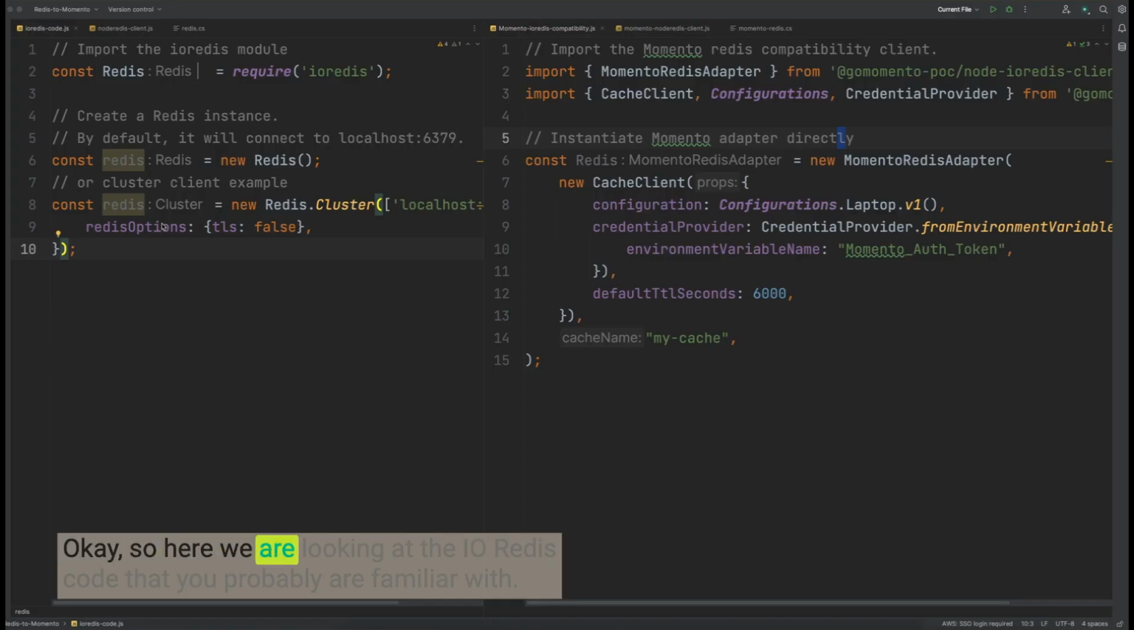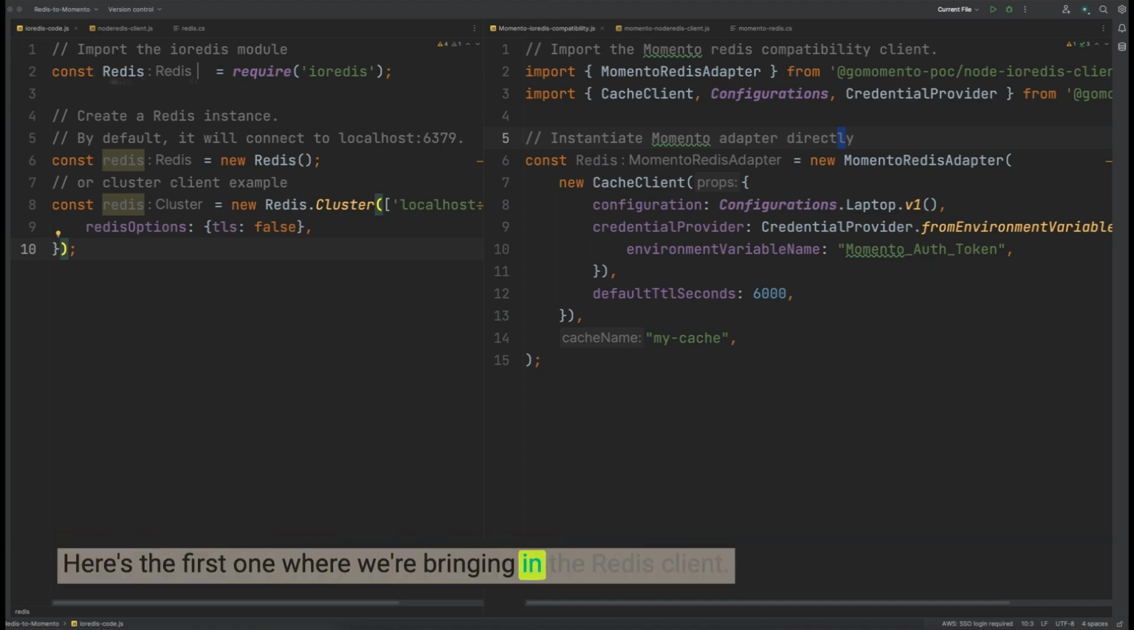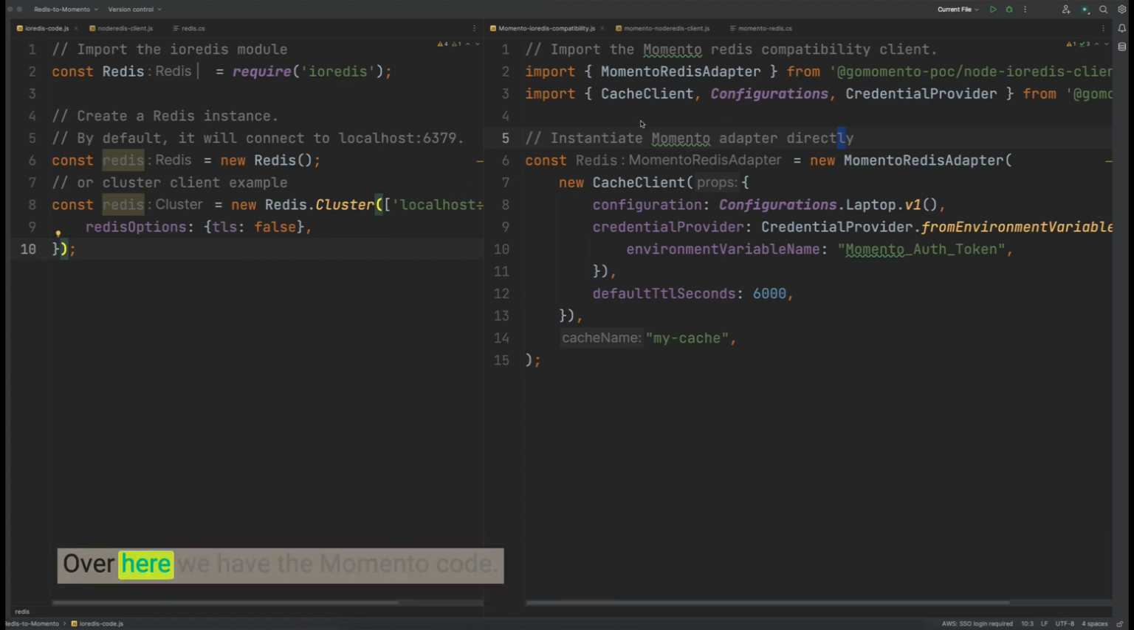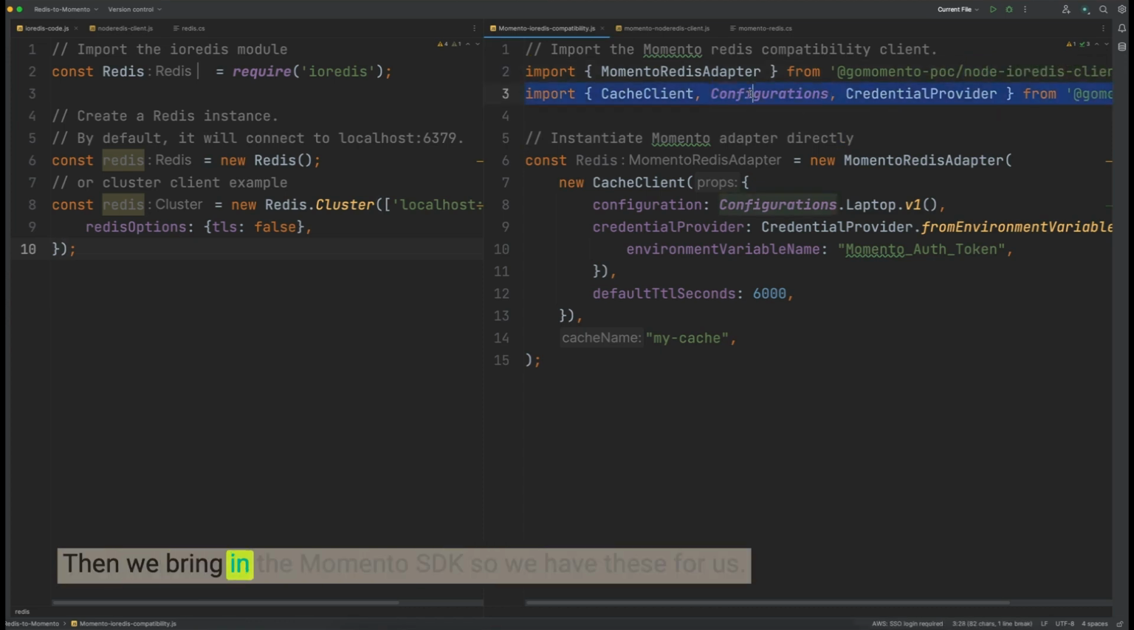Okay, so here we are looking at the IO Redis code that you probably are familiar with. Here's the first one where we're bringing in the Redis client. Then we're going to instantiate a new Redis client for our regular gets, sets, and things like that. Over here, we have the Momento code. Bring in the Momento IO Redis client here. Then we bring in the Momento SDK.